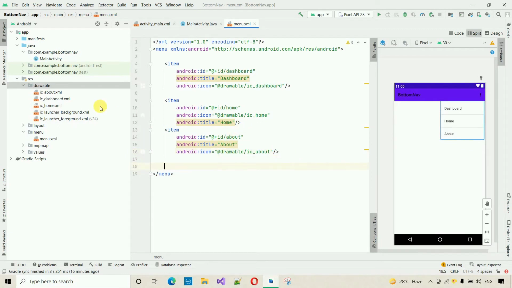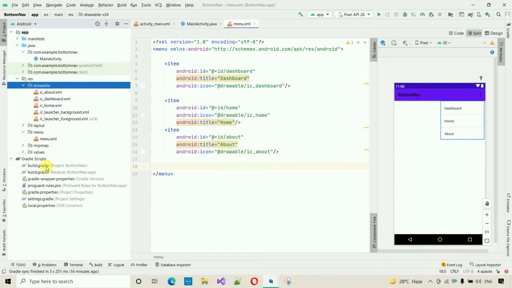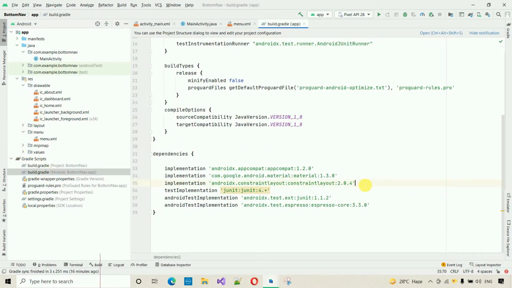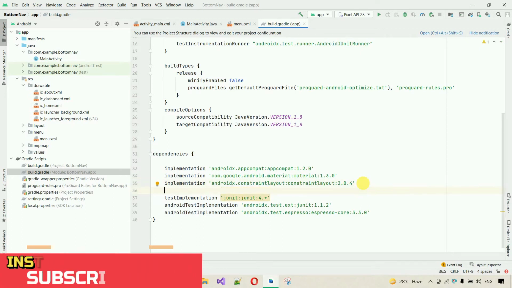Before we work on anything else, we have to actually add one dependency inside the build.gradle. So double click on this. This will open up our project, and here we have to add one dependency. Either we can manually type it, or there is another way. I'm going to show you.